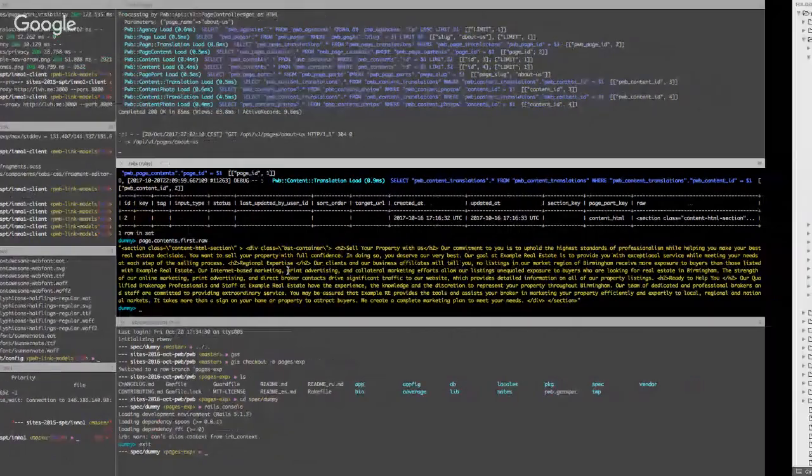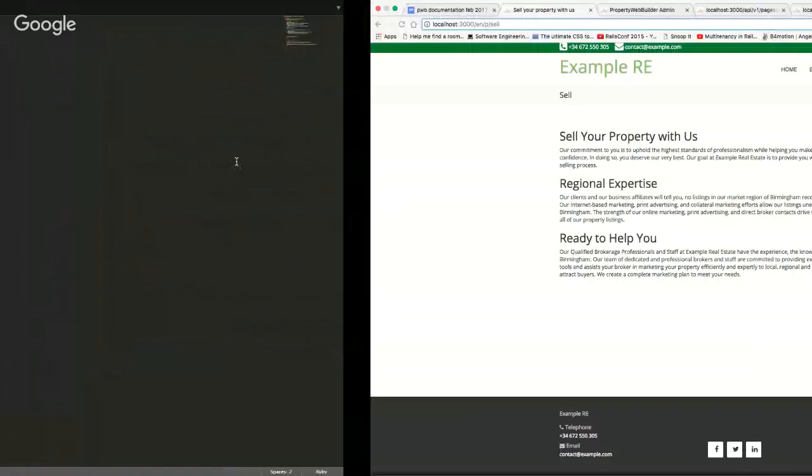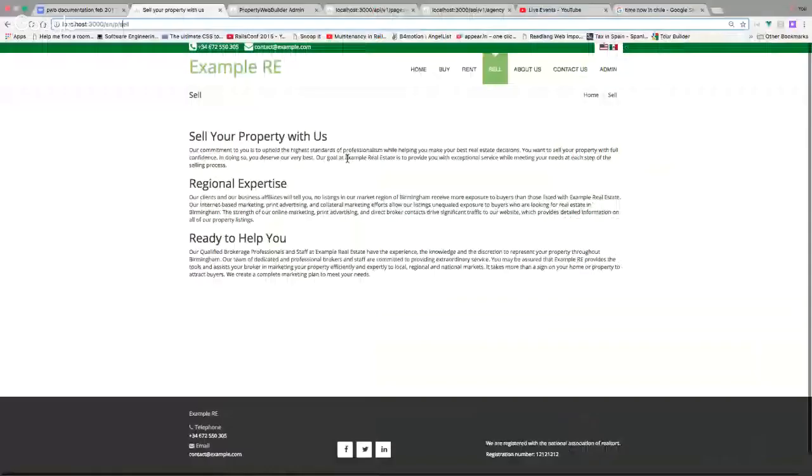I get it. So yeah, the ordered visible list is basically a list of those items that can be displayed on the page. So I go through each item and I push the raw content into an array, and that array is what I'll use to display the items on the page. Does that make sense? Yep. Okay, cool.